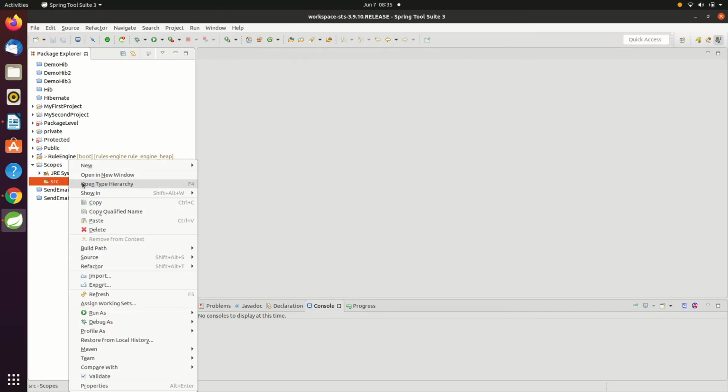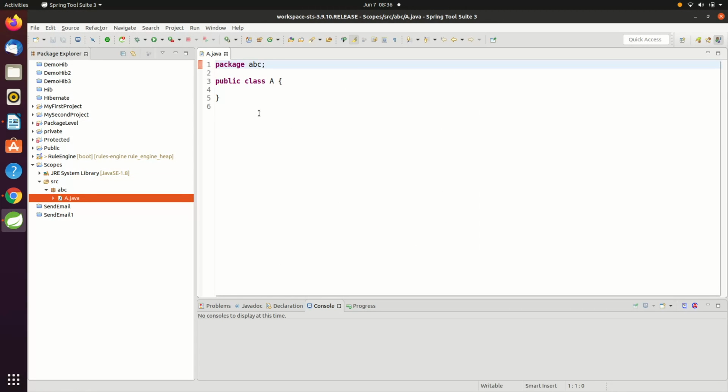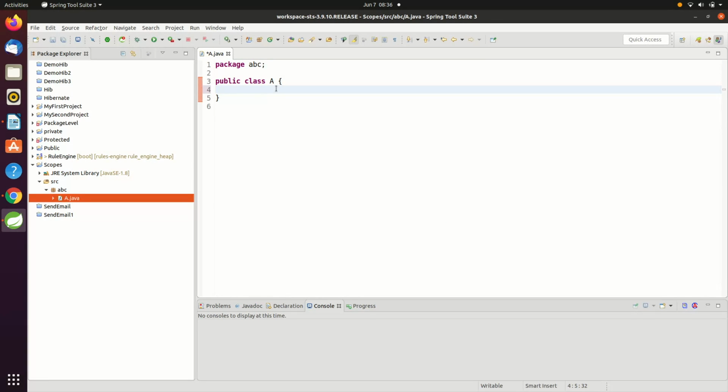Under src I will create a new class. Package name I will give abc. Class name I'll give a. As of now we will not take a main method. I will click on finish and here is our class. Alright, so let us first see a simple variable. int a is a variable. private String b is another variable.